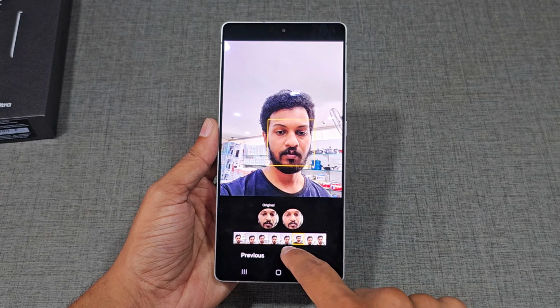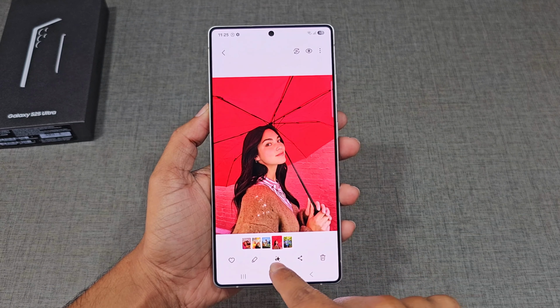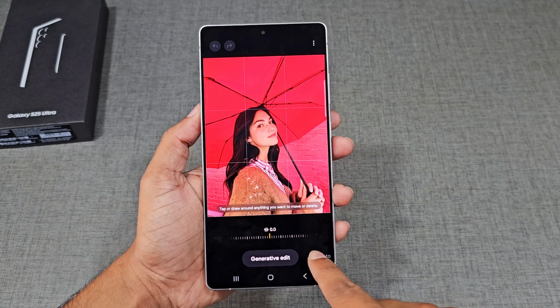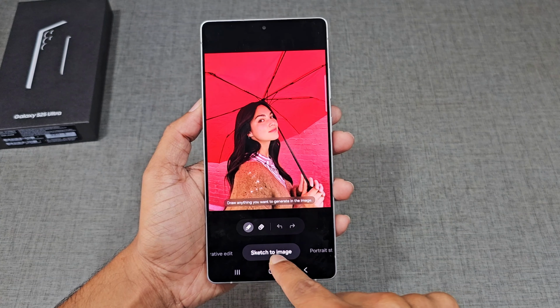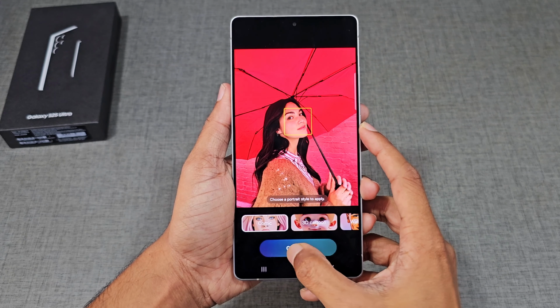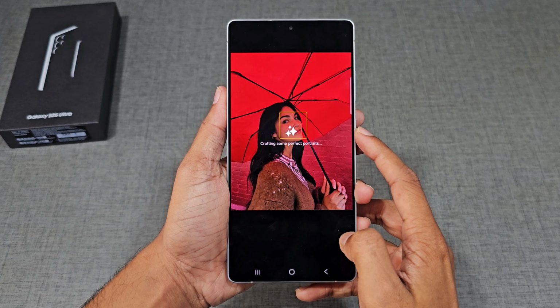in the motion photo. Now when we open a photo and select the AI icon below, we can see some changes in the interface. First we have generative edit, then we have the sketch to image option and finally we have the portrait studio. When we select on any style and click the generate icon, the generations are more accurate and similar to the original image.